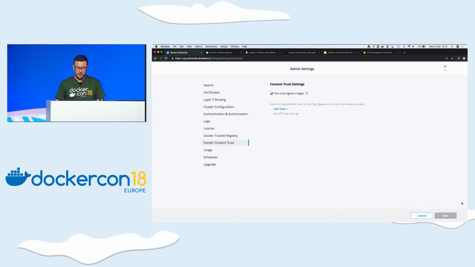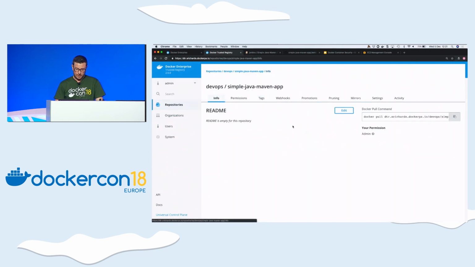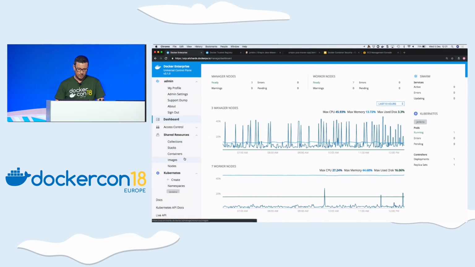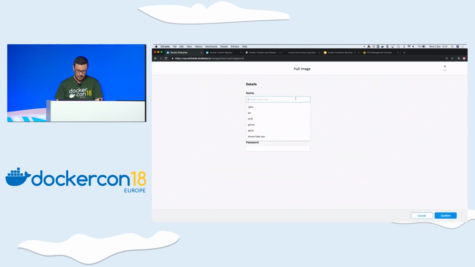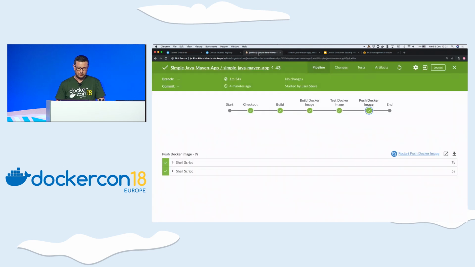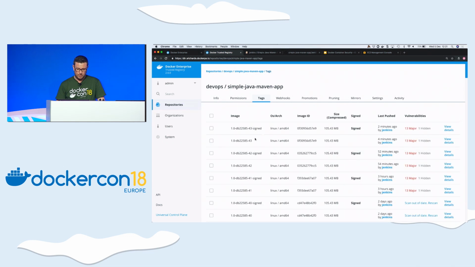Now, we're not going to run this image, but I will show you what will happen if we try to pull an image onto the platform that hasn't been signed. So I'm going to go back to DTR. I'm going to go to images. I'm going to try and pull the image that's not been signed. And we'll pick the one that we just built.